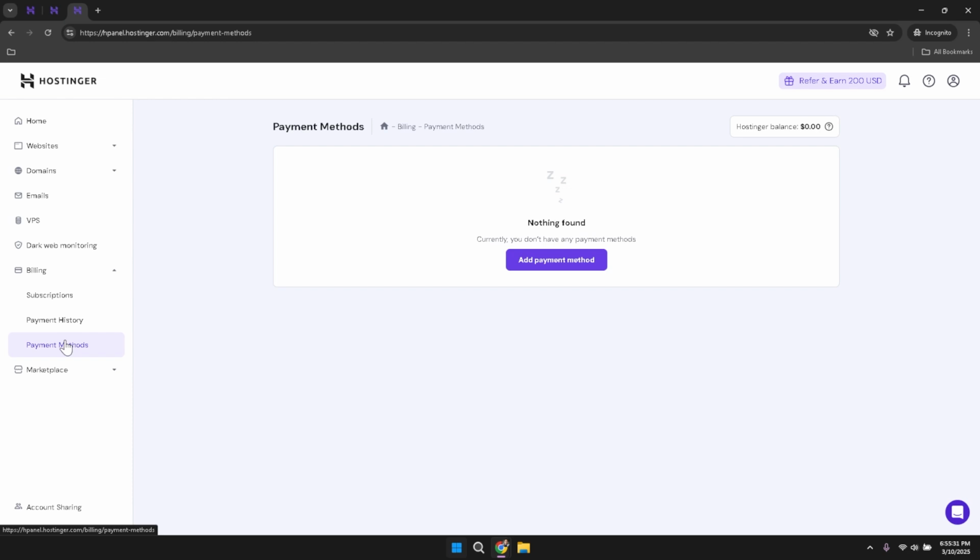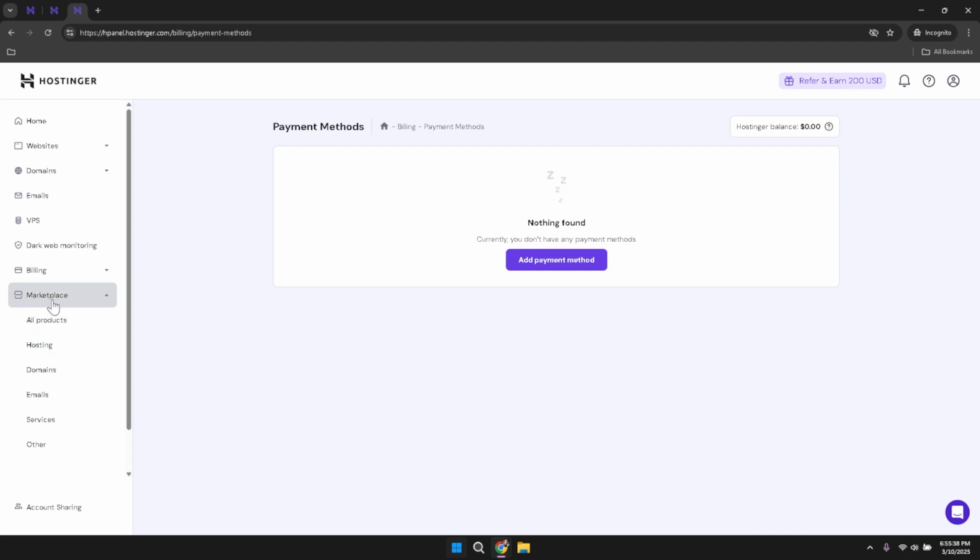After managing your billing, click on the Marketplace option to explore the Hostinger Marketplace. The Marketplace is a hub for additional products and services that can enhance your web hosting experience. Whether you're looking for plugins, themes, or other digital tools, the Marketplace offers a wide range of options to choose from.